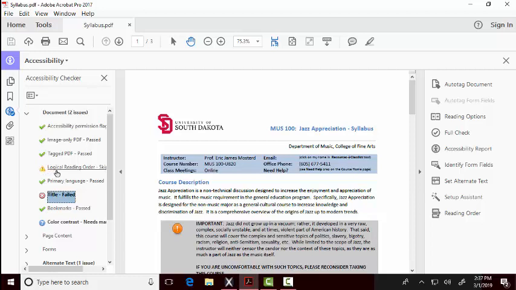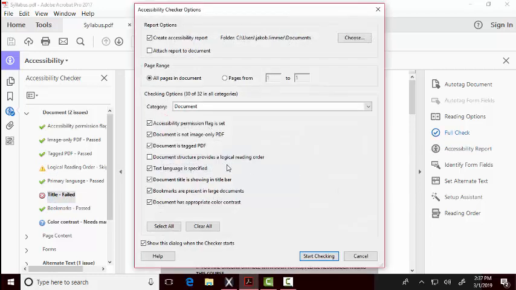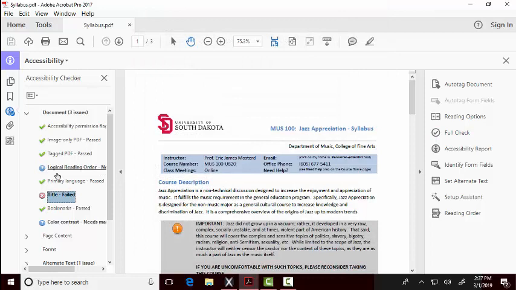The way to fix that is if you go back to the full check, just like this, see how this one wasn't checked? If I check that and hit start checking, it is now there and now it's fixed. The next one is that it needs a manual check, and so the full check feature couldn't check the item automatically.